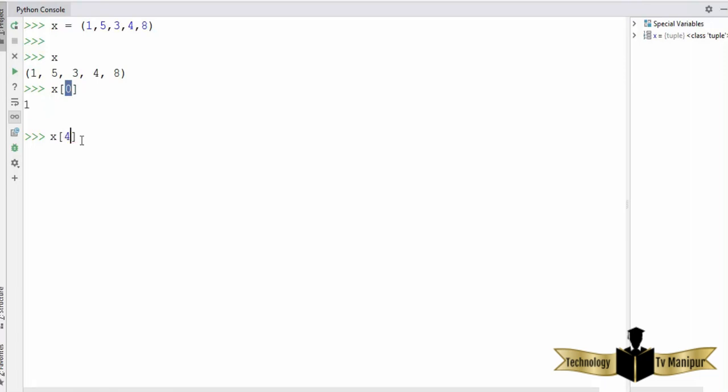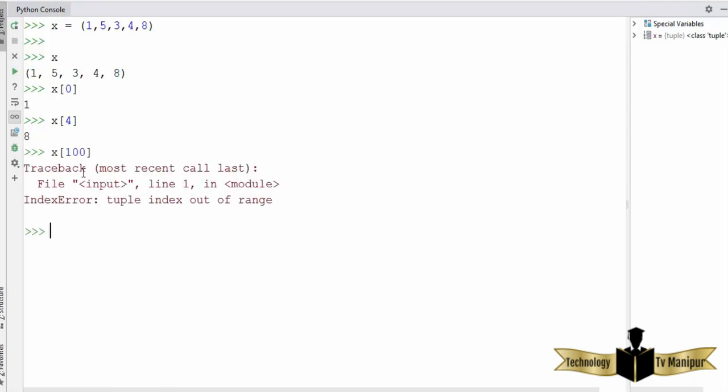Let's get the value which is saved at index 4, and I'm going to press enter, and you can see it gives the value which is saved at index 4. Now when I try to give an index which is not there, for example 100, it is going to give us an error. It says tuple index out of range.